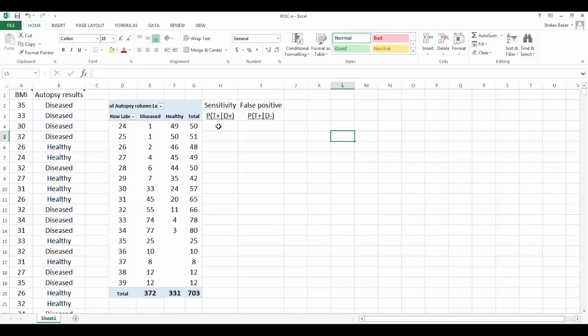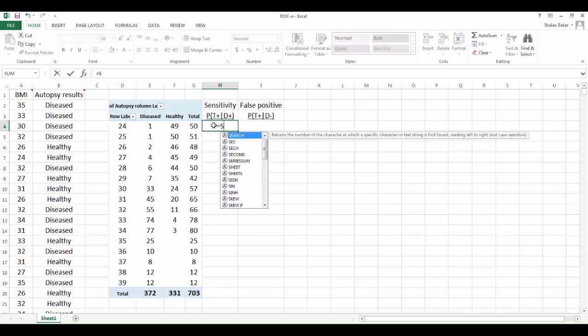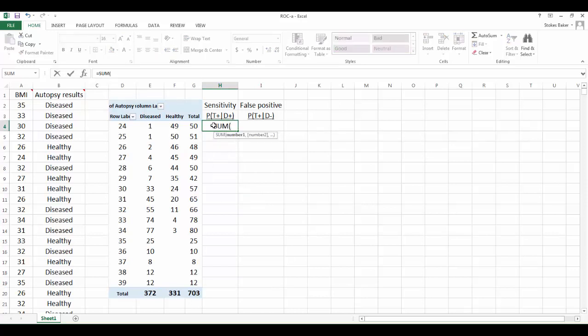Now, to do sensitivity, we're going to use 24 as our cutoff, and then 25, and so on and so forth. If 24 is our cutoff, we're saying if you have a BMI of 24 or above, you have the disease. Then we do it at 25. We would say 25 or above has the disease, and so on and so forth until we get to the very end.